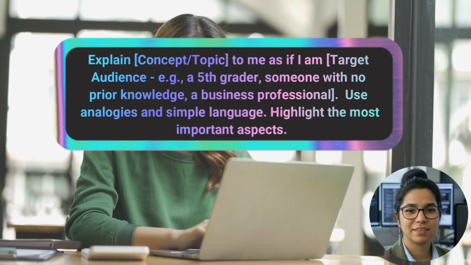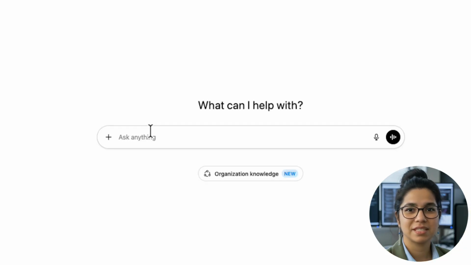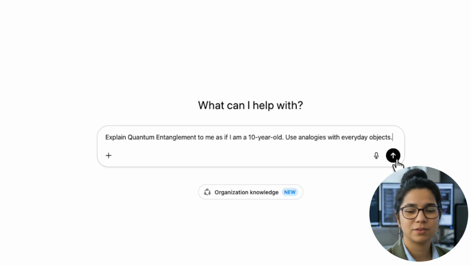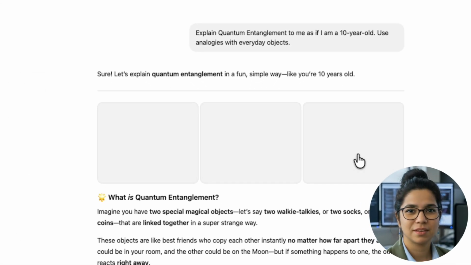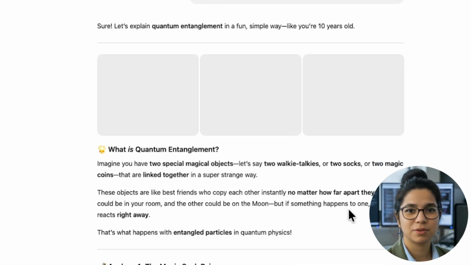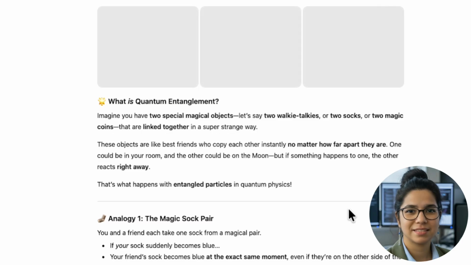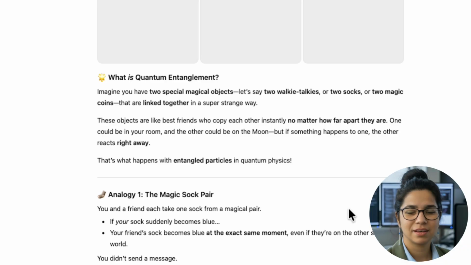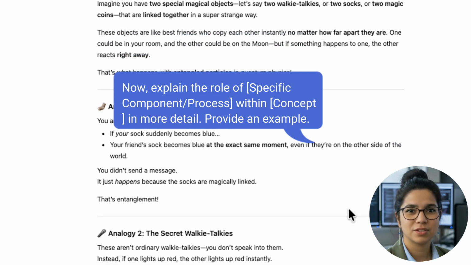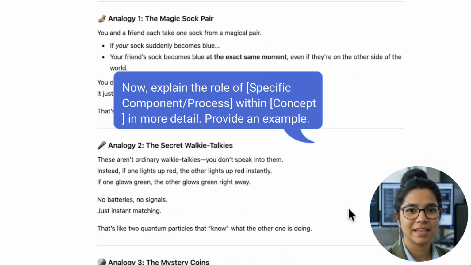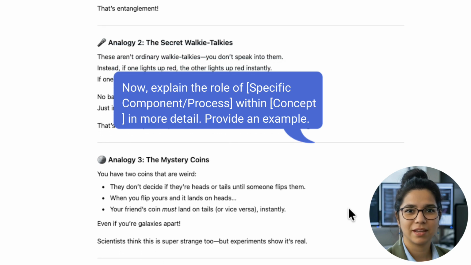Let's see it in action. So, say you're studying quantum entanglement. You'd plug in: Explain quantum entanglement to me as if I am a 10-year-old. Use analogies with everyday objects. See how it makes it relatable? You can also ask for specific examples or even a deeper dive once you get the basics. Now let's explain the role of a specific component or process within a concept in a bit more detail. To make it clearer, I'll provide an example as well.